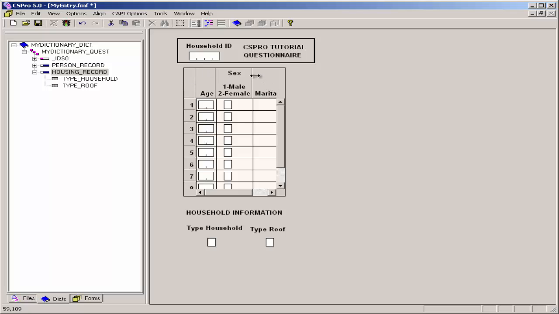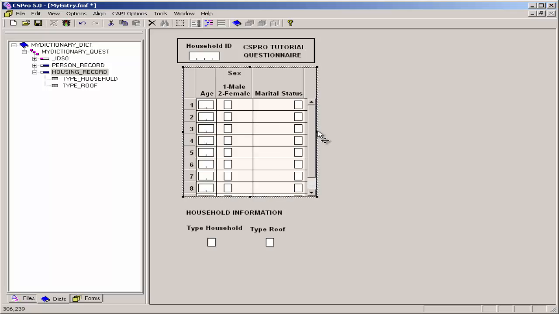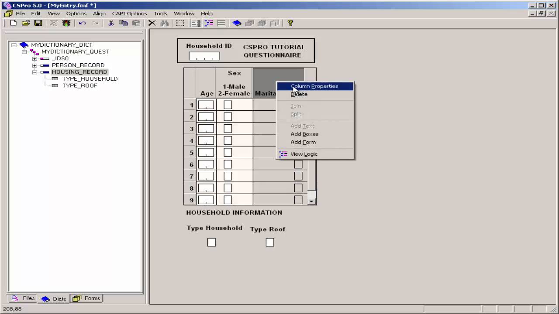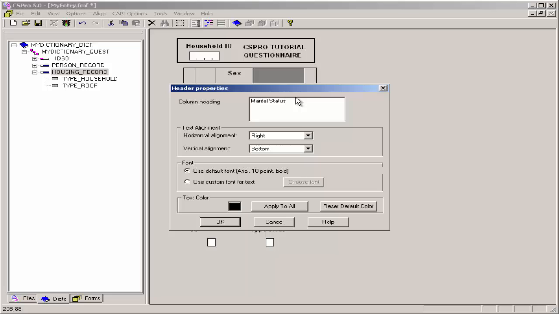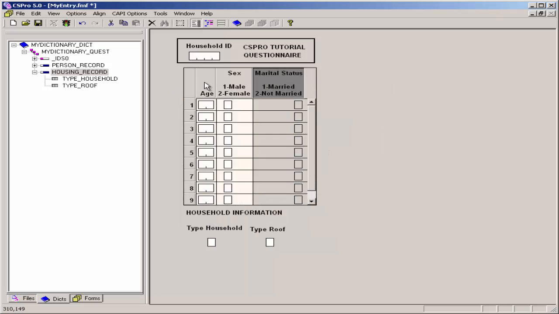I will do the same thing for marital status. First, I will resize the roster by clicking on the roster, grabbing the handle, and expanding the roster size, and below, expanding the roster size. Right-click on the marital status header, click on column properties, click at the end of marital status, Control-Enter, Control-Enter, 1 for married, Control-Enter, 2 for not married. And I again will use a horizontal alignment of center and a vertical alignment of middle. Click OK. I will also do the same for age.